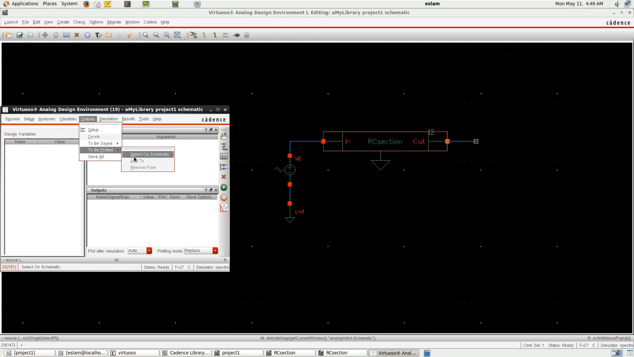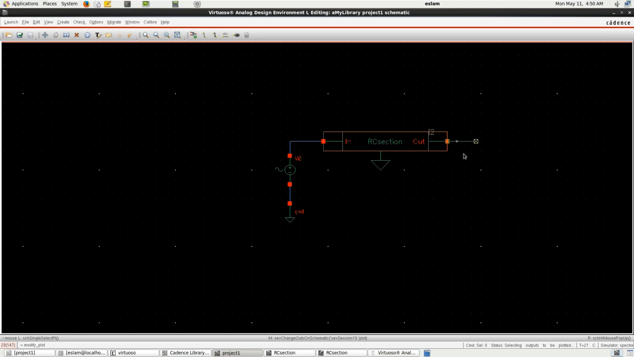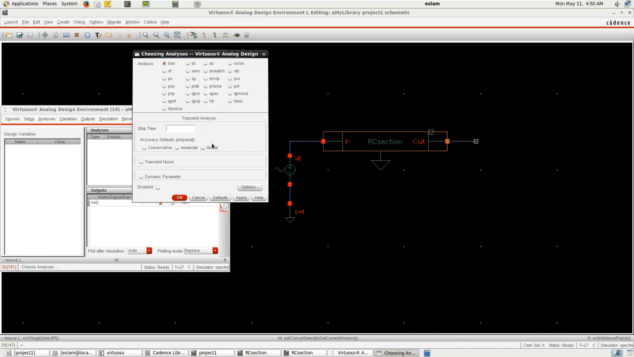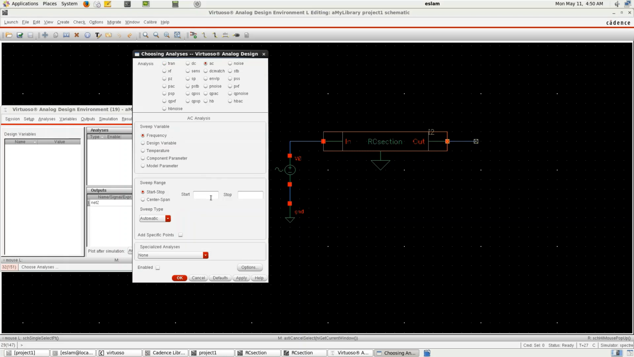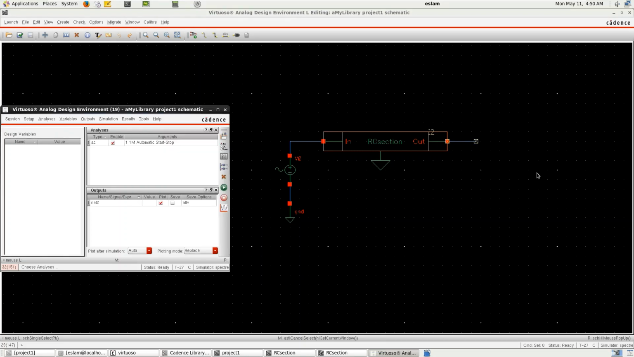Select on schematic. We want to plot this terminal or this node, and we want to make an AC analysis from 1 to 1 mega, for example, 1 megahertz. Our RC in this default shape, 1 kilo ohm and 1 nanofarad, makes a low pass filter with a cutoff frequency of 160 kilohertz.